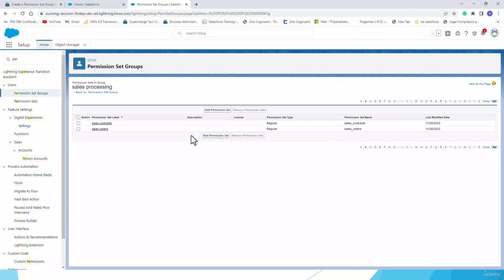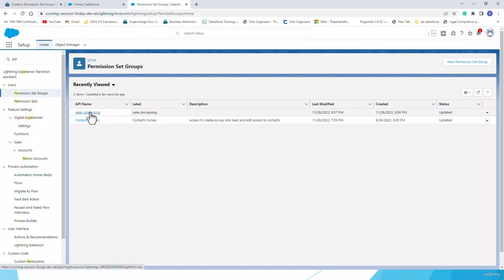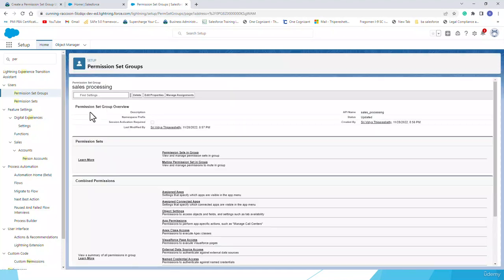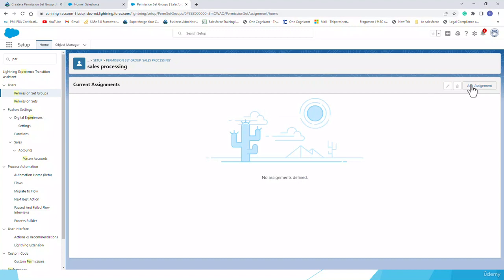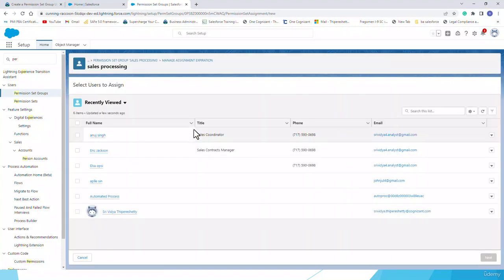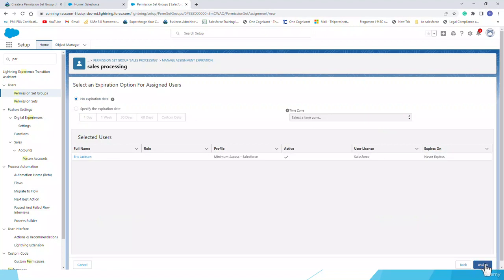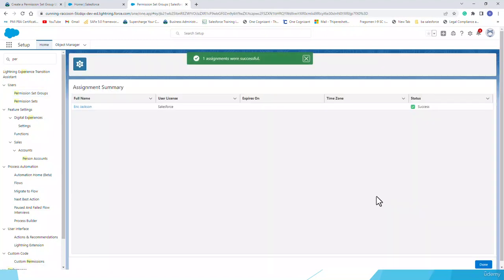Return to the sales processing permission set group. And manage assignments. Click add assignments. Select Eric and Anuj. First, let's select Eric and assign it. That's successful. And say done.